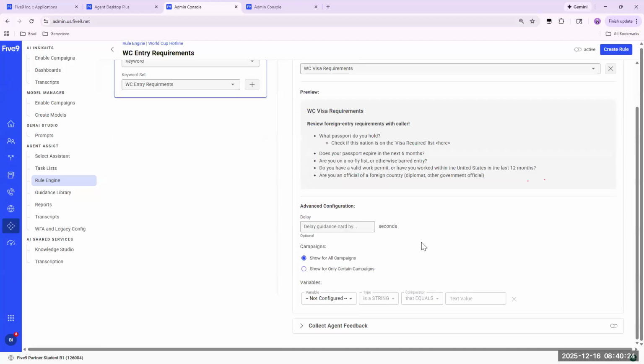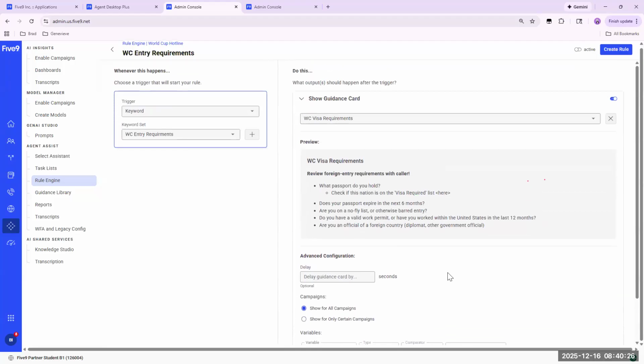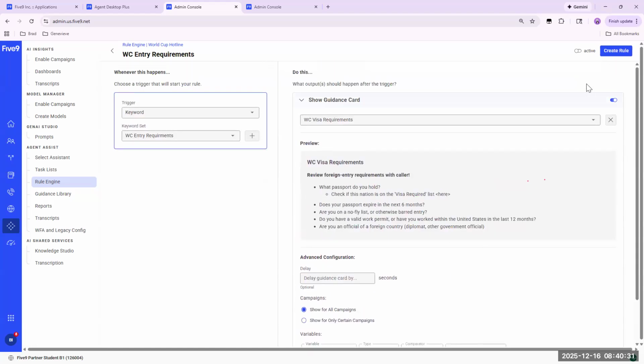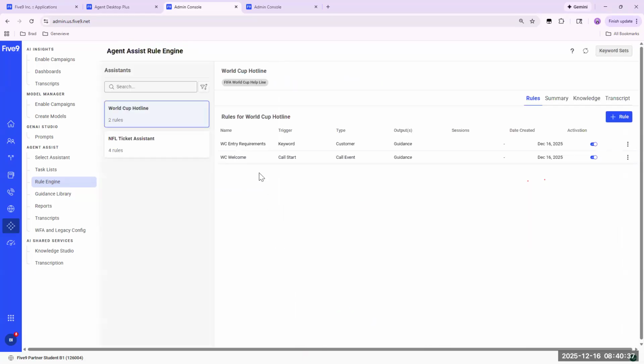Okay, so you could skip a particular guidance card for certain campaigns. So there are ways to slice and dice this. But we'll go ahead, we'll activate it, create that one. Okay, so now we've got the welcome, we've got the entry requirements, and let's see, what was the lodging one. Let's add one more rule.